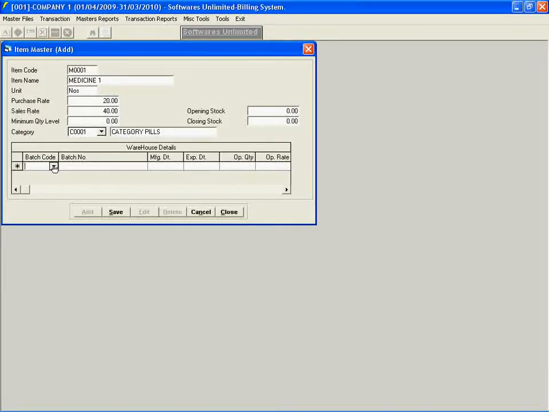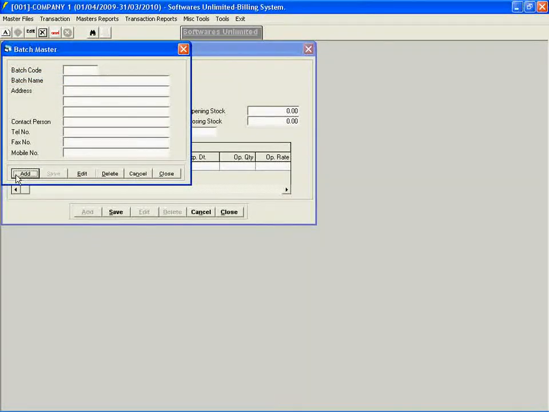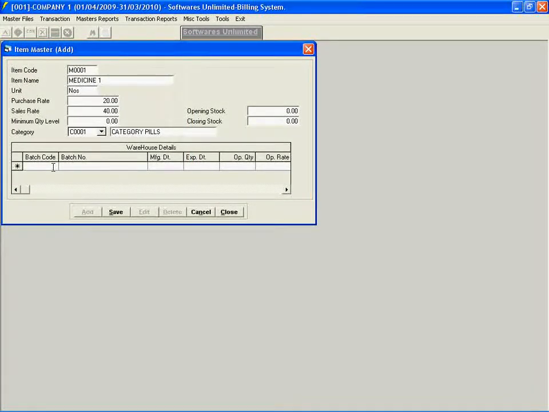There is no batch, so I go to master file, create a batch for medicine 1, add batch 1. I give it and save it. I create another batch 2 and save it, close. Now I have got two batches.